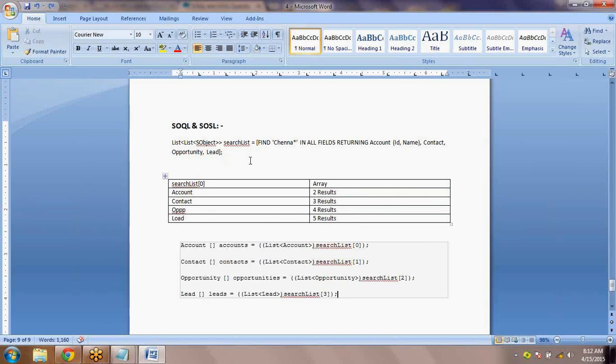Now if you see here, I want to get contact results. Contact results are how many? 3. So therefore, search list of 1. Search list of 1 will give contact results. So convert into list or store in the contact object. Because it's a contact result, you can store it in the contact object.